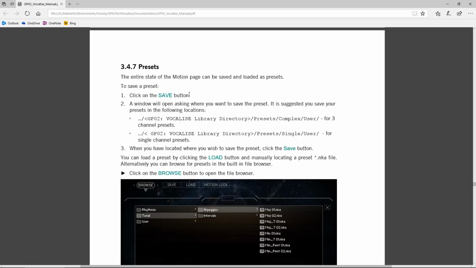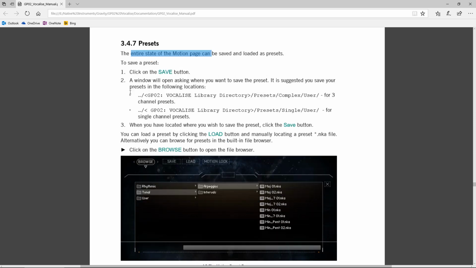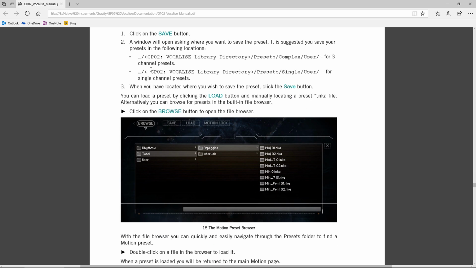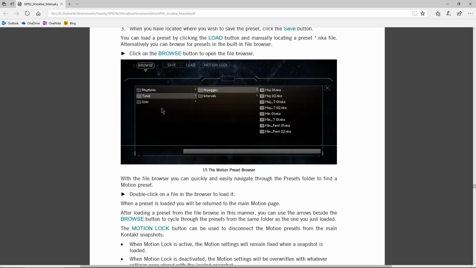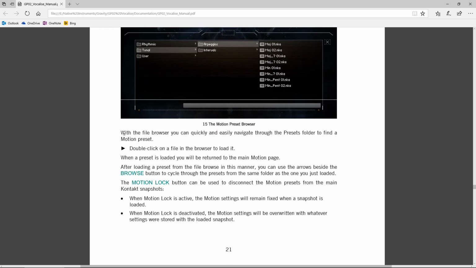All right. Almost done with this section, I promise. So here's presets. The entire state of our motion page can be saved and loaded as presets there. That's pretty self-explanatory. We have save, load, and browse there. So with the file browser, you can quickly and easily navigate through the presets folder to find a motion preset. Just double click it to load it.